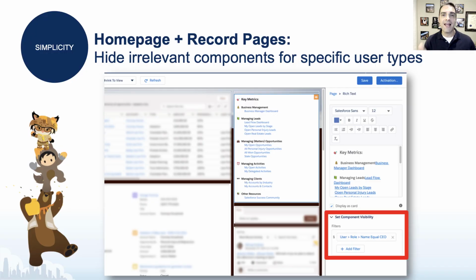Next, we're still sticking with the topic of simplicity, but now we're going to focus not only on the home page, but also on record pages. And we're going to focus specifically on Lightning components that either appear or disappear based on pretty much any criteria you can come up with. What am I talking about?